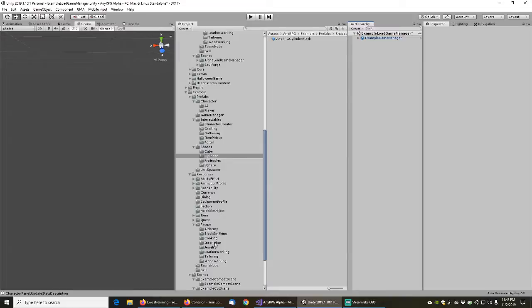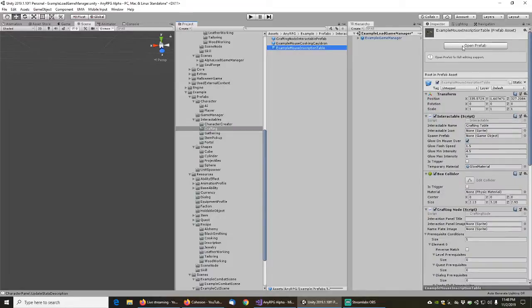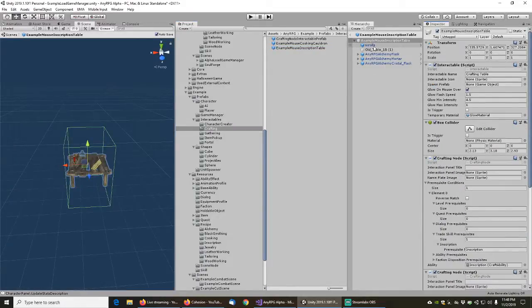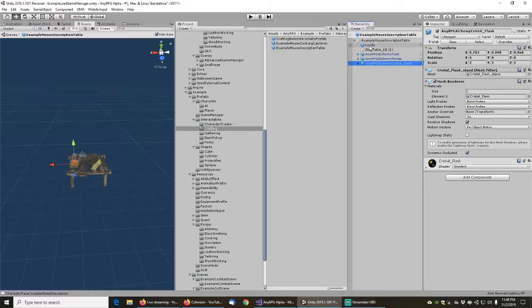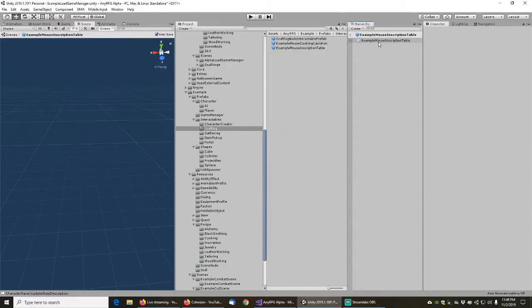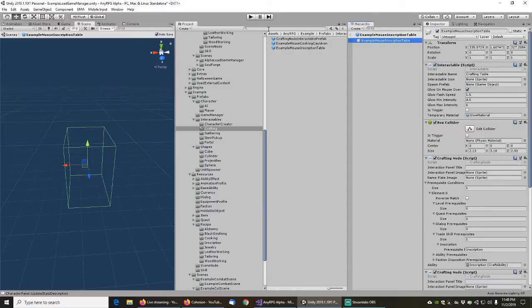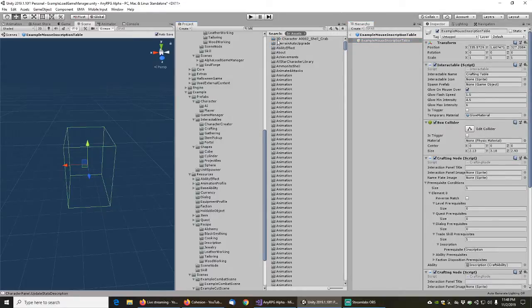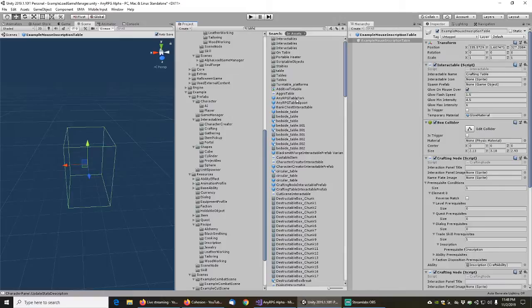So then we also need to make some updates to the crafting inscription table. So let's open that prefab up, and we're just gonna literally like remove everything from it. And then we're gonna look for our table.